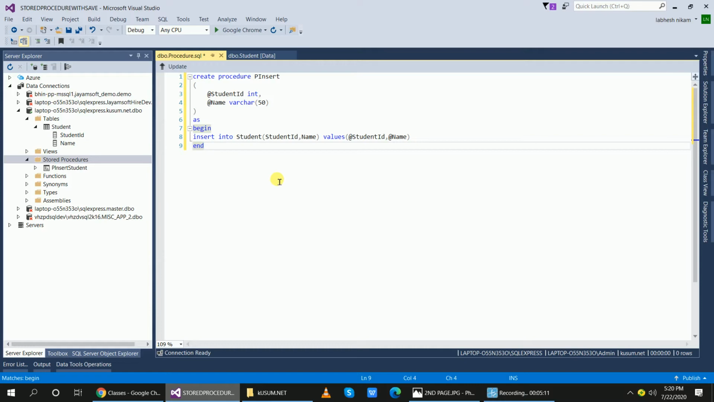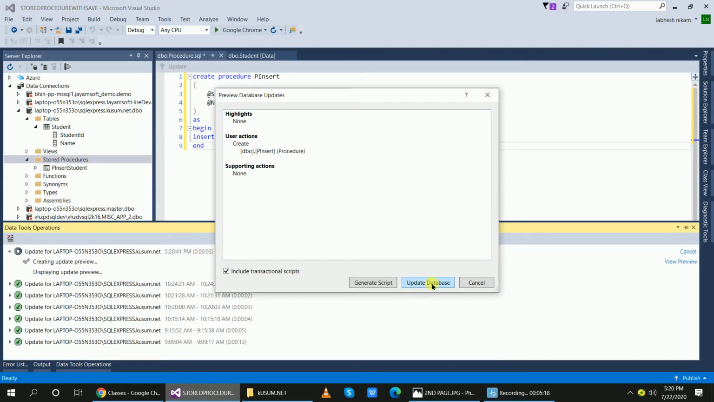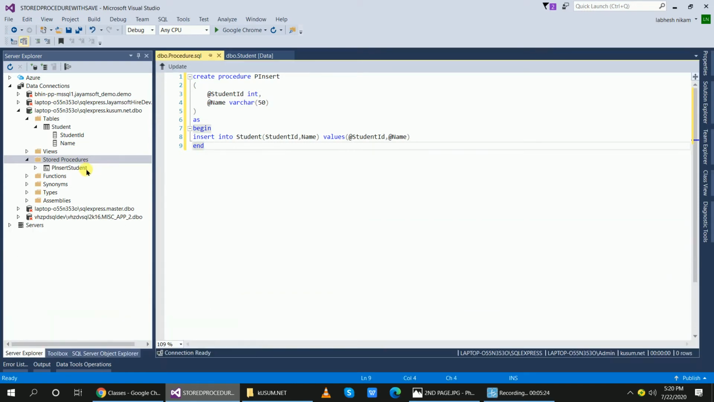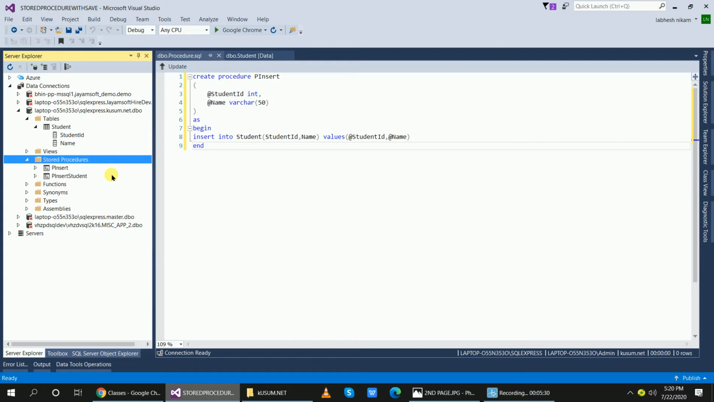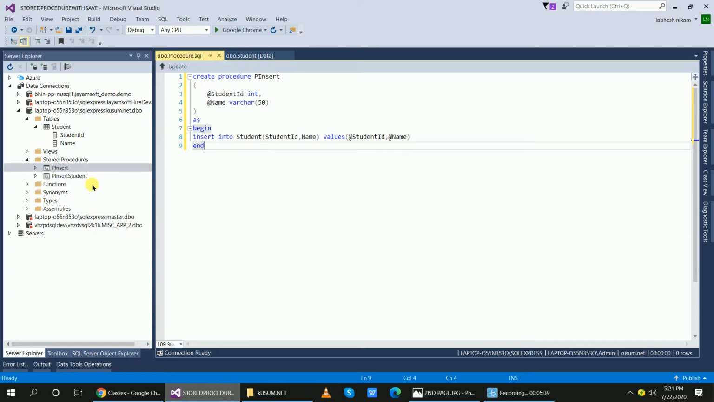Now we will execute this, so we can see whether the procedure is really created or not. Okay, it is created. We will refresh the page so we can see whether our stored procedure is inserted or not. See, here is the p_insert stored procedure. If you want to open it, you can open it like this.